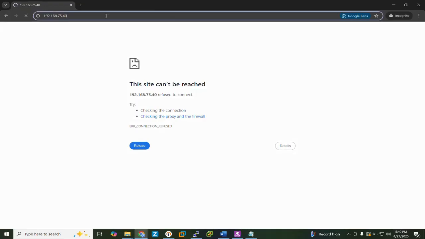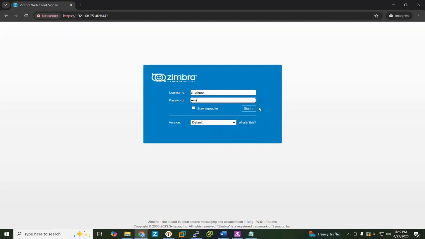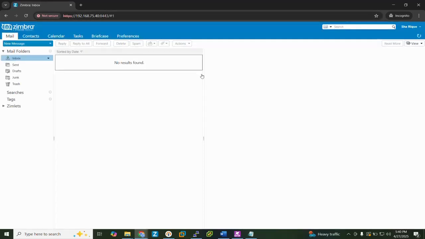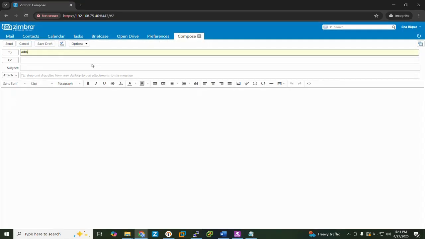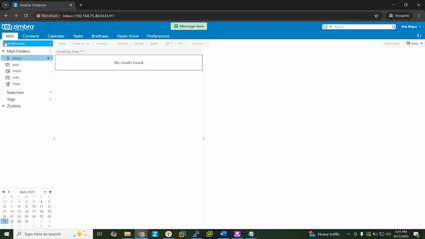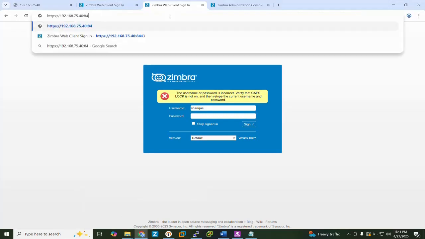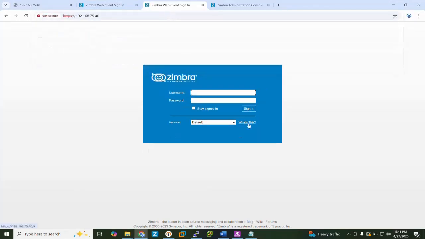HTTP 8443. Yes, let me log in. So now I have logged in. Now I'm going to email the admin. Let's check admin at querypanel. I'm testing an email because we have deployed an email server, and I need to verify whether it's working or not. Let's send the email to the admin. Okay, I have sent it. Now I'm going to log in with admin privilege.